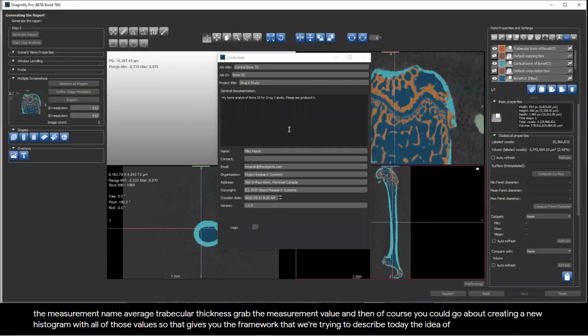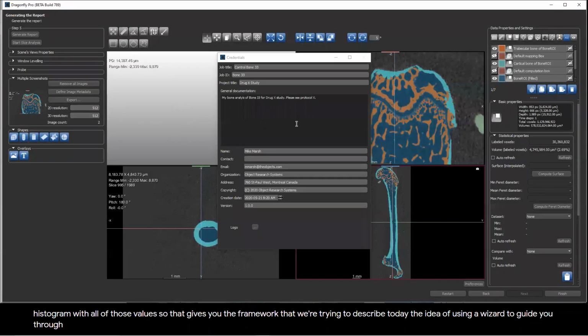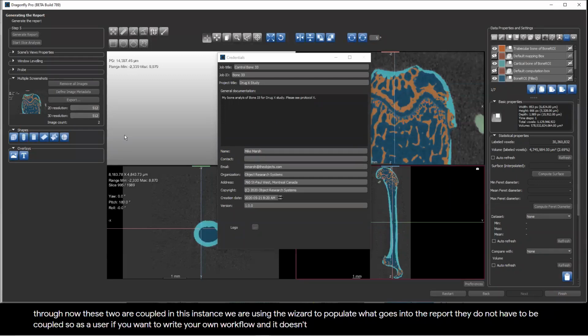The idea of using a wizard to guide you through a workflow and then do a report. Now, these two are coupled in this instance. We are using the wizard to populate what goes into the report. They do not have to be coupled. So as a user, if you want to write your own workflow and you don't want to use the constraints of a wizard, that's fine.